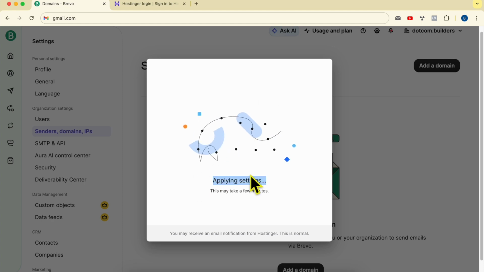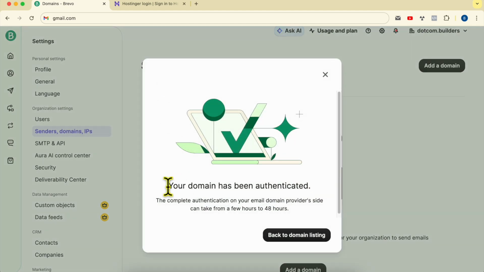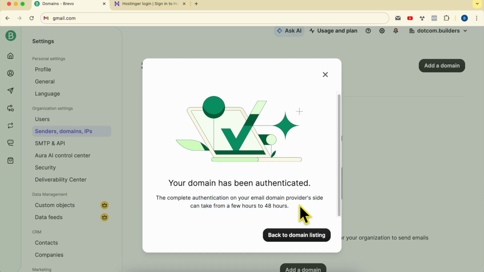They are setting up my domain name. Your domain has been authenticated. The complete authentication on your email domain provider site can take from a few hours to 48 hours. This is usual because DNS changes require a little bit of time to take effect on the full internet. So sometimes DNS changes show up on the US and not on the Europe side of the internet. So this is why they let you know about this waiting period.